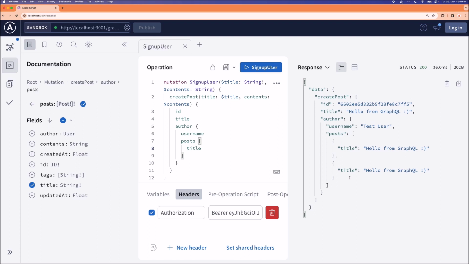and we could do anything that we did with the REST API also with our GraphQL API now. In the next chapter, we are going to implement this GraphQL API in our frontend.